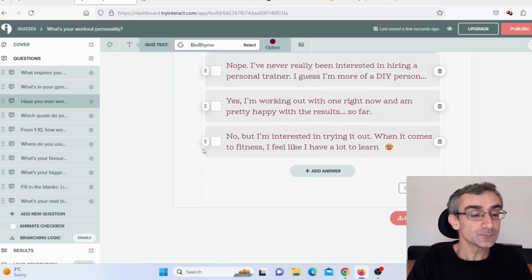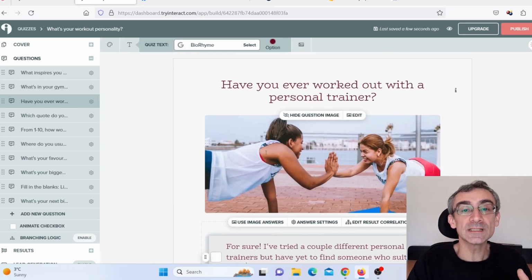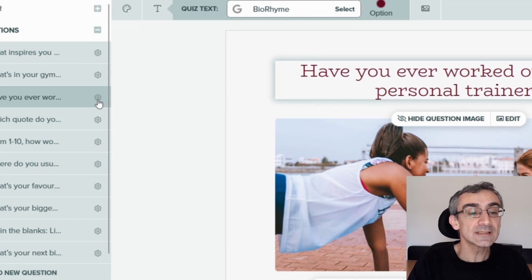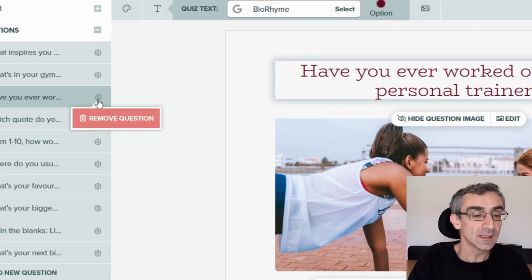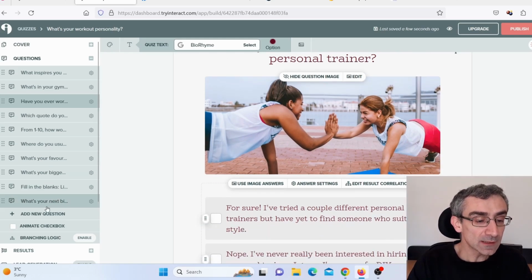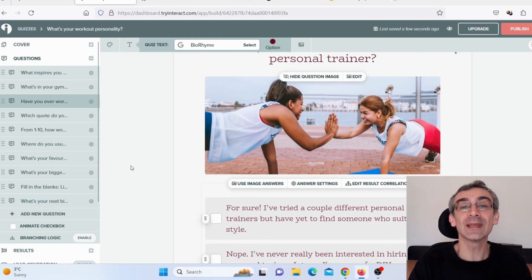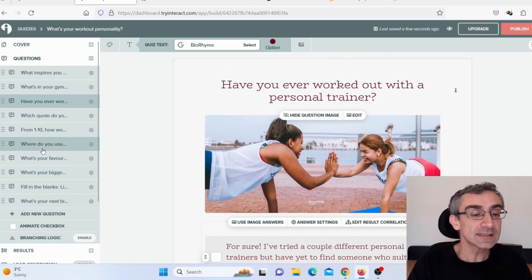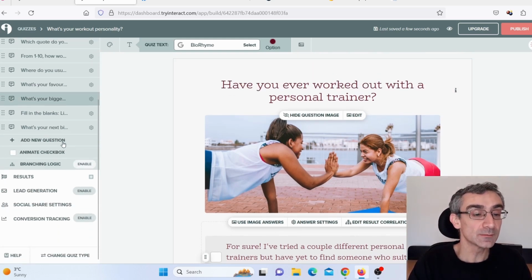And also, if you wish to delete one of these questions, just click here on this little gear icon, just click here, and now you can remove a question. Also, you can click here on add a new question, and you can add a new question. Here you can see there is lots and lots of available options.